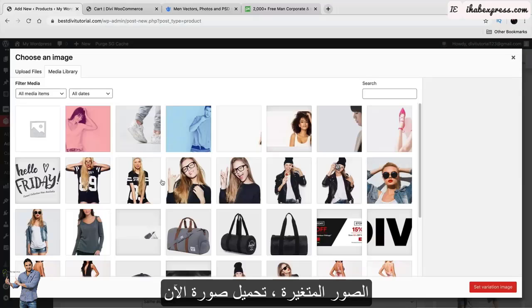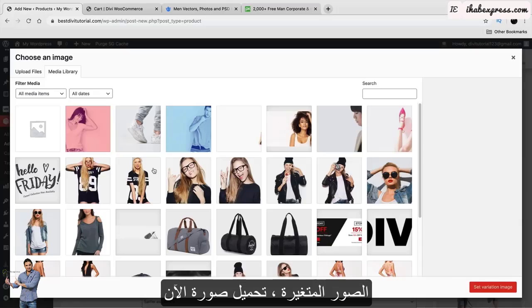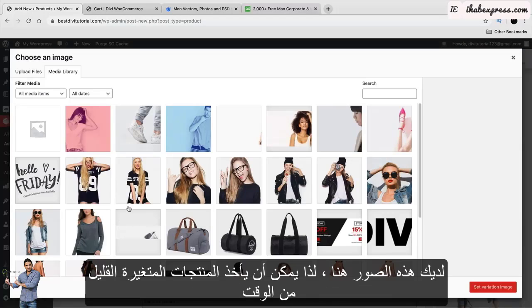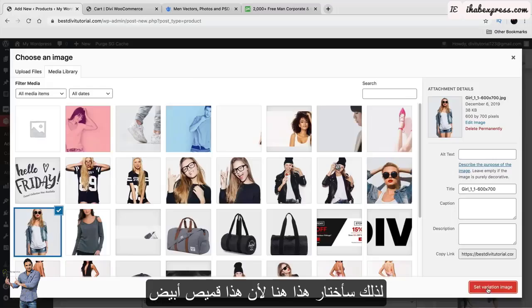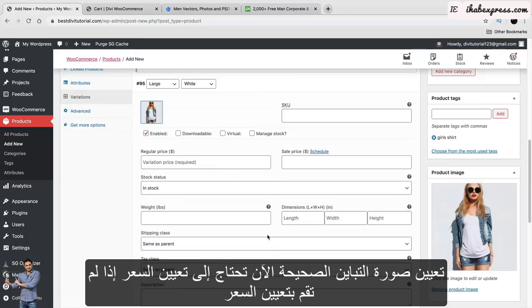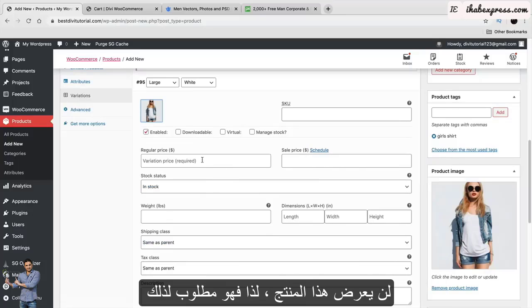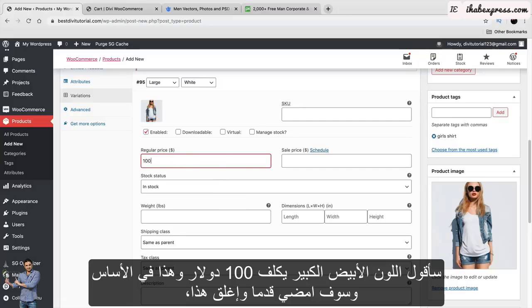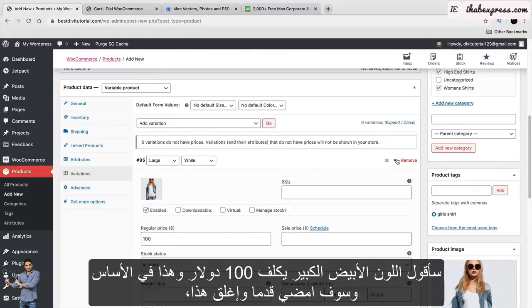All right, so variable images or variable products, guys, can upload an image. Now you have these images right here. So variable products, guys, can take quite a bit of time. So I'm gonna select this one right here because this is a white shirt, right? Set variation image. Now you need to set the price, guys. If you don't set the price, this product will not display. So it's required. So I'm gonna say the large white costs $100, right? And that's basically it. And then I'll just go ahead and close this.